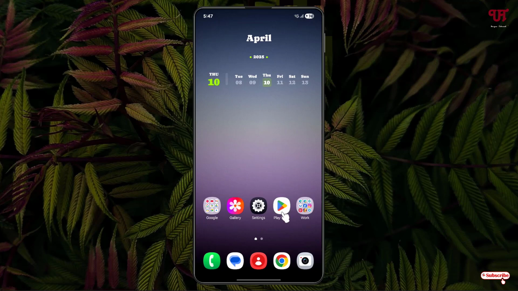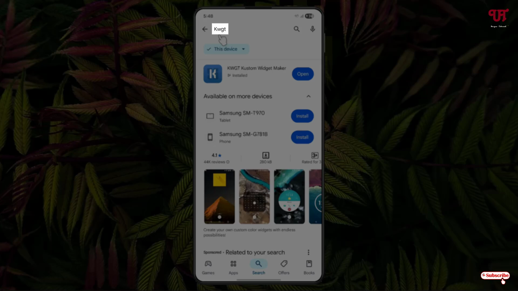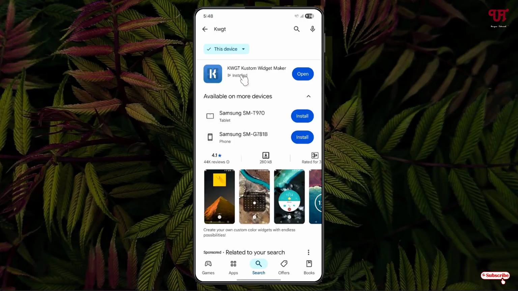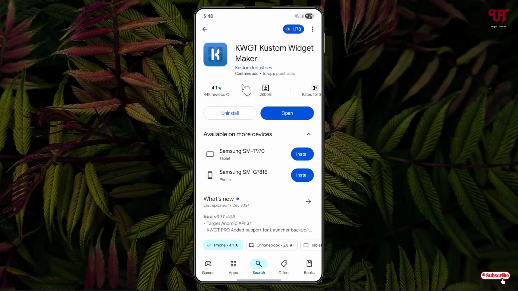So firstly, just open the Play Store and search for KWGT, and on the first list you'll see the application. Just click on it. As I've already downloaded and installed it, I'm not going to do it again.